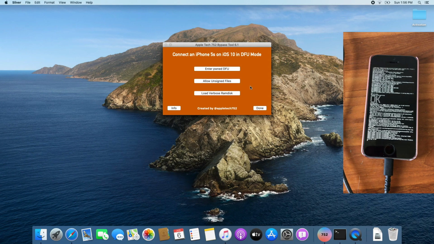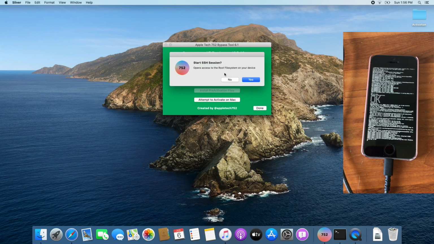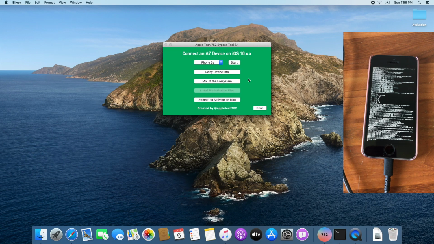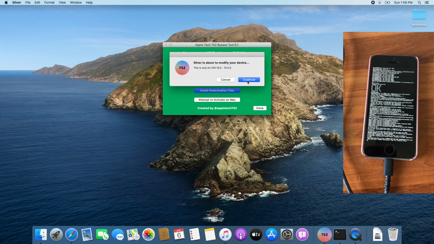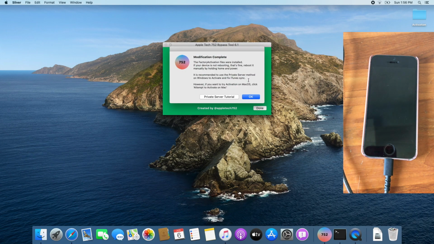Click OK. Click Done. The next step is to relay device info. Click that. Click Yes. Click Got It. Now click Mount the file system. Click OK. And finally, install pre-activation files. Click Continue. And allow the device to reboot. Boom, reboot. You get this. Click OK.